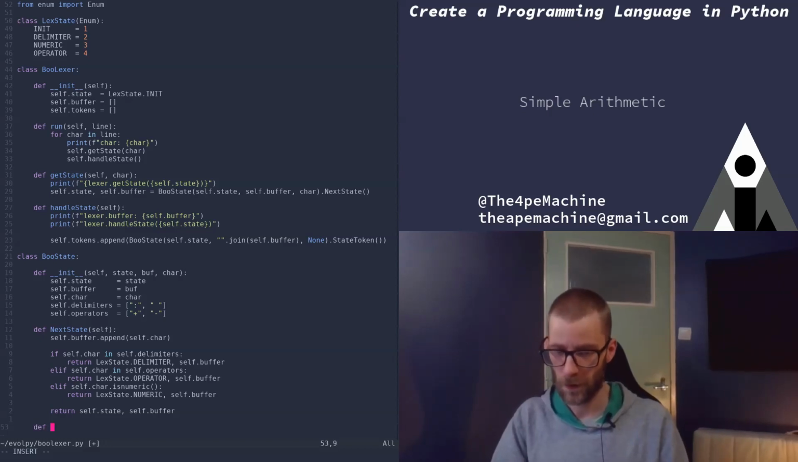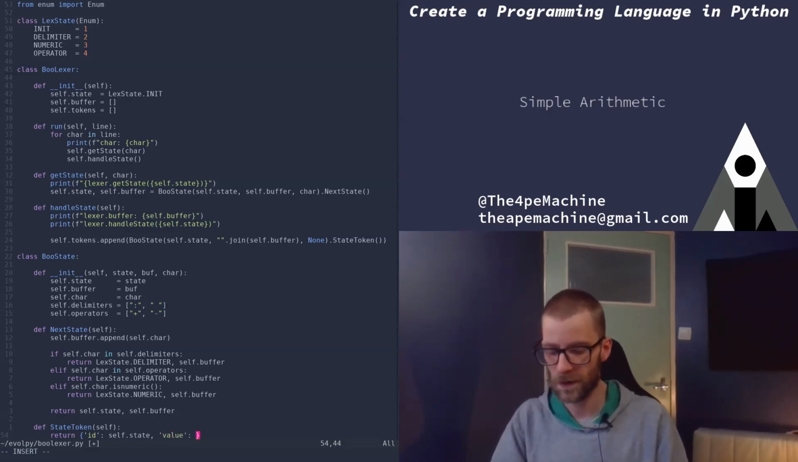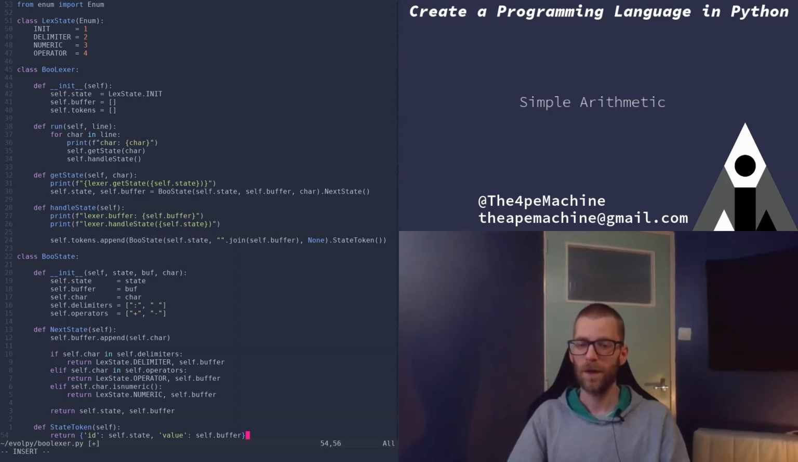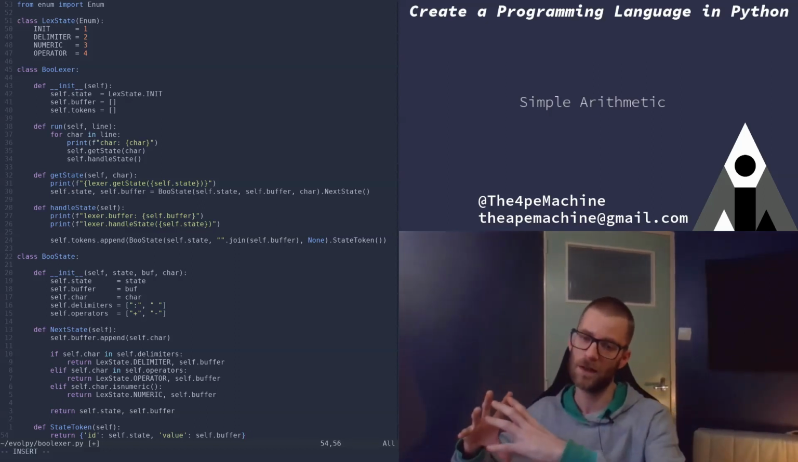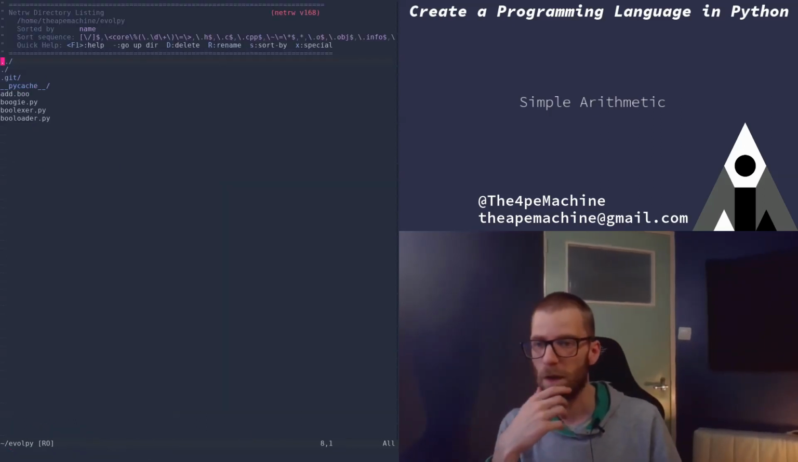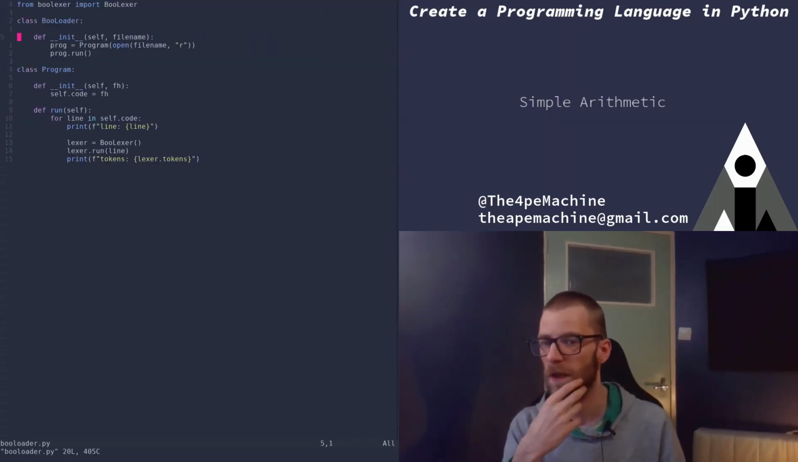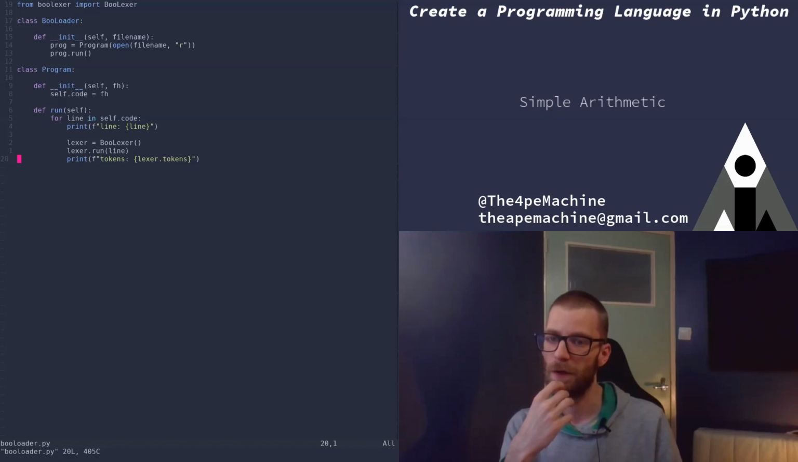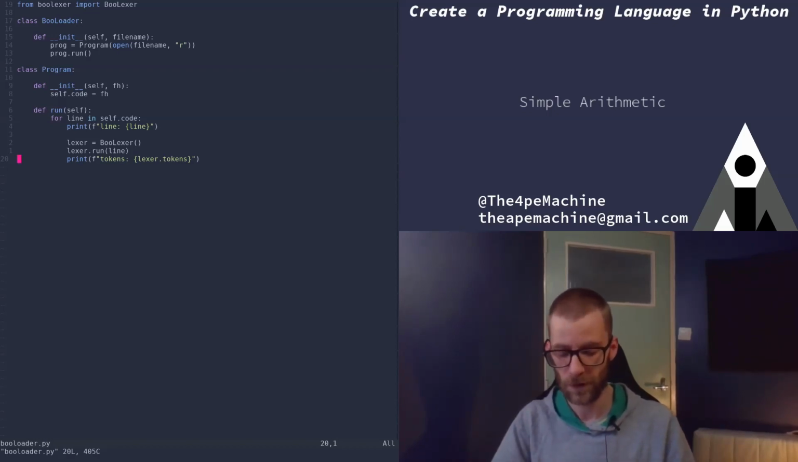So now we want the state token, obviously against self. And then this is actually quite simple. We can just return a dictionary with an ID that is called self.state, and a value that is called self.buffer. So now we will have a token that is the state as a key and the current buffer as the value. Okay, let's save that. And then we can go back to Bootloader. We've now basically done the lexing, and I think we could actually print that out. So let's have a look if we can.